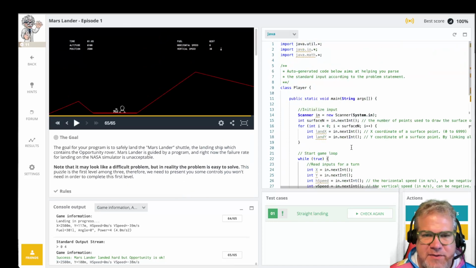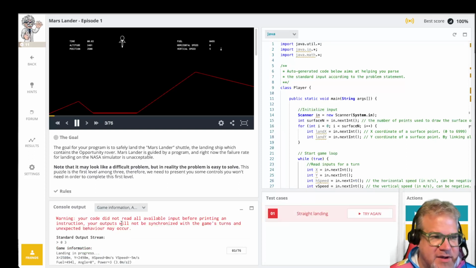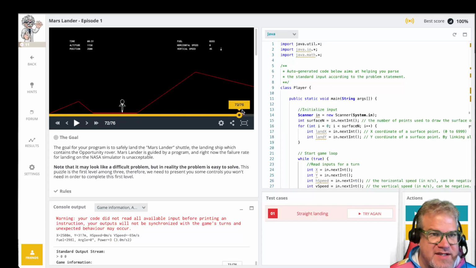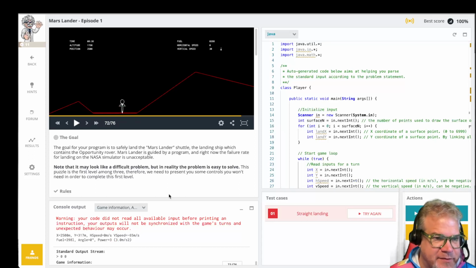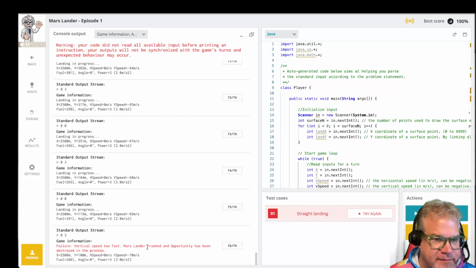So let's see what happens when we run this. Usually get some unpredictable results. Running your code did not read all available input before printing an instruction. Right, so weird things are happening because we are outputting multiple lines, especially when it gets down to this area right here, right? The speed is higher. And so looks like we're going back and forth between 0 and 3.